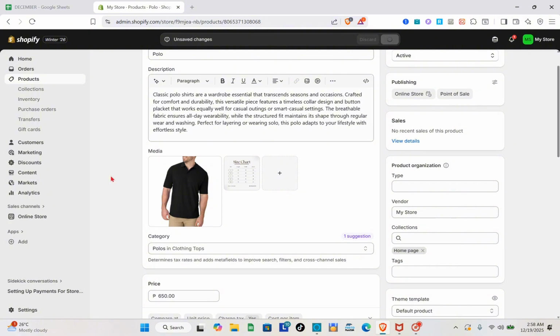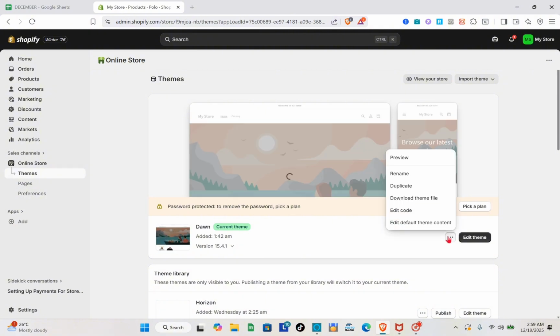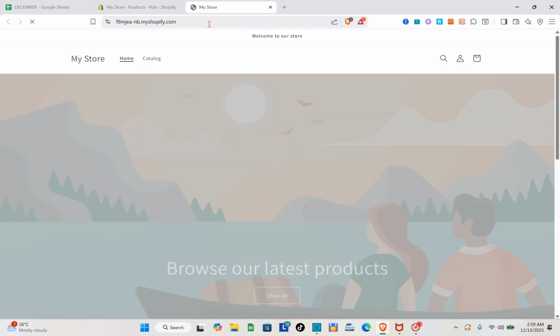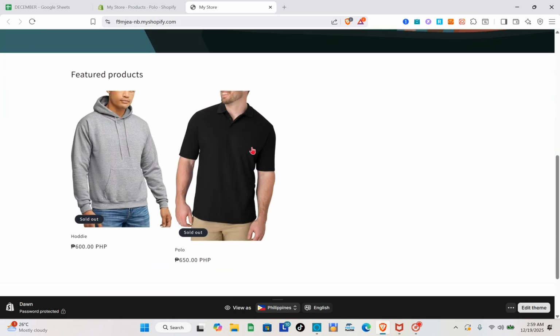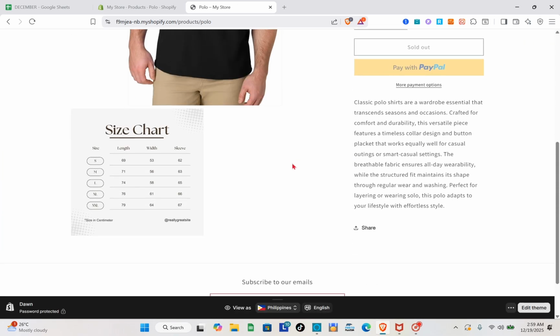Okay, and then let us try to preview this product. Let's go to our online store. Here you have the three dots. Tap on this one and then tap on the preview option. Another tab will open right here, and let us see what happens when we tap on this product. As you can see, the size chart is here as well.